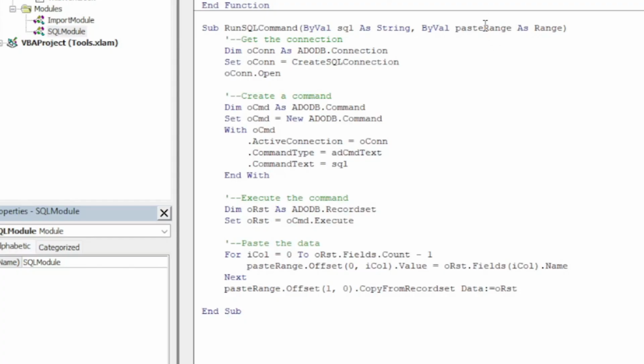So if I'm passing cell A1 through my paste range, I'm going to essentially start from an index of 0, because recordsets are 0-based indexes.